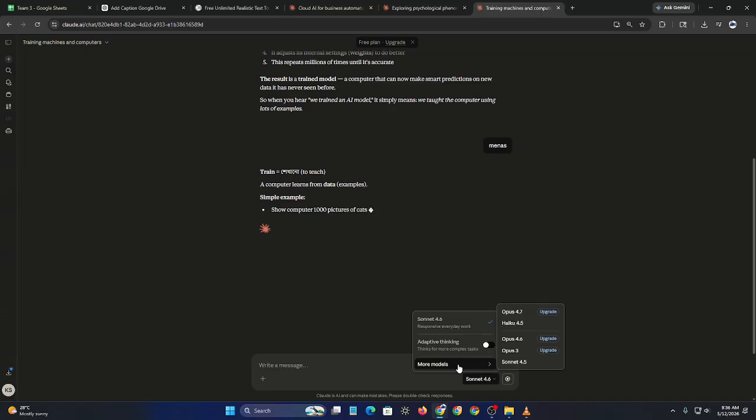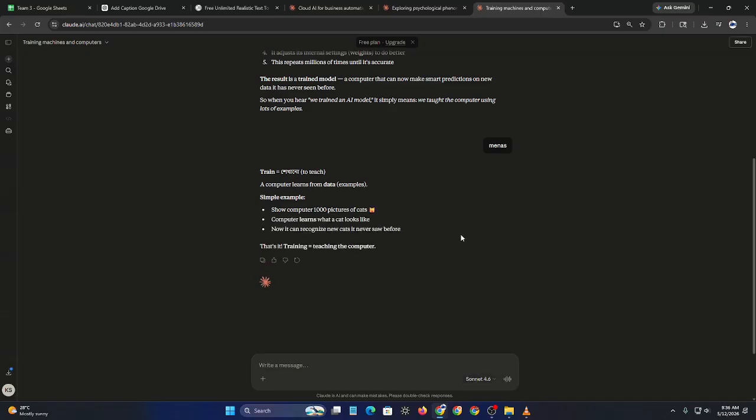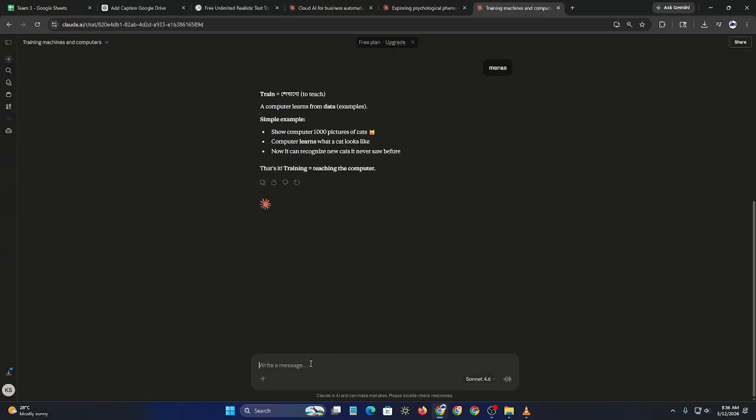When working with cloud AI, always protect sensitive data and follow security best practices. Machine learning is a rapidly evolving field, so continuous learning and experimentation are important.